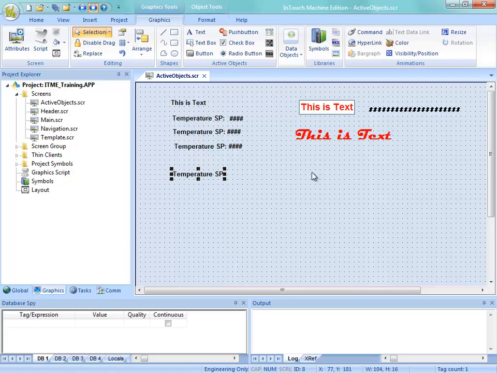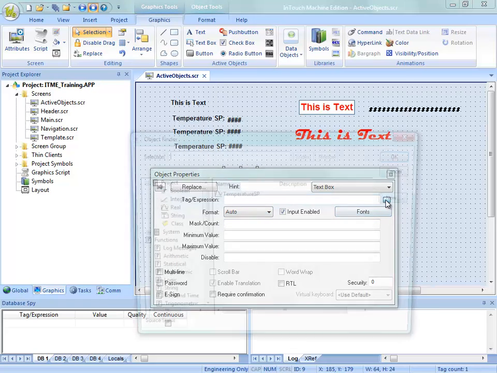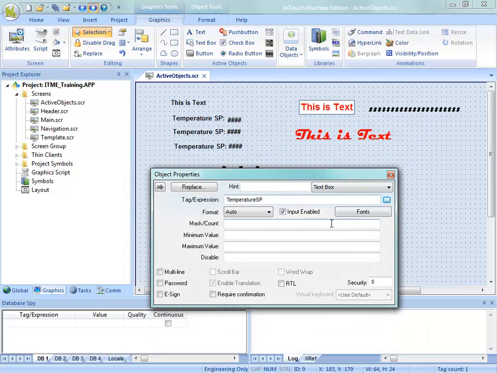set point, and now similar to how I made this text object separate from this label or this caption, now I'm going to use the text box object and place that next to here. And so you can see it's kind of got this rectangular box around it. And now here I can actually place the tag in here that I want to work with. In this case, I'm going to work with temperature SP.